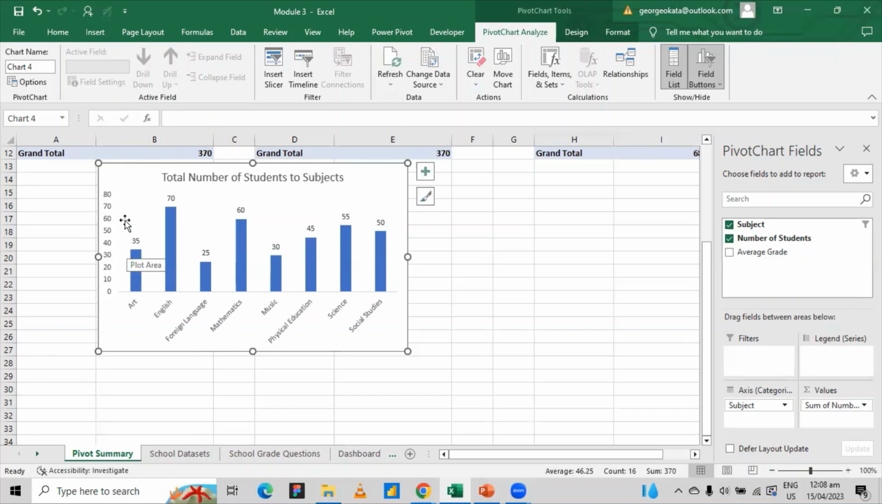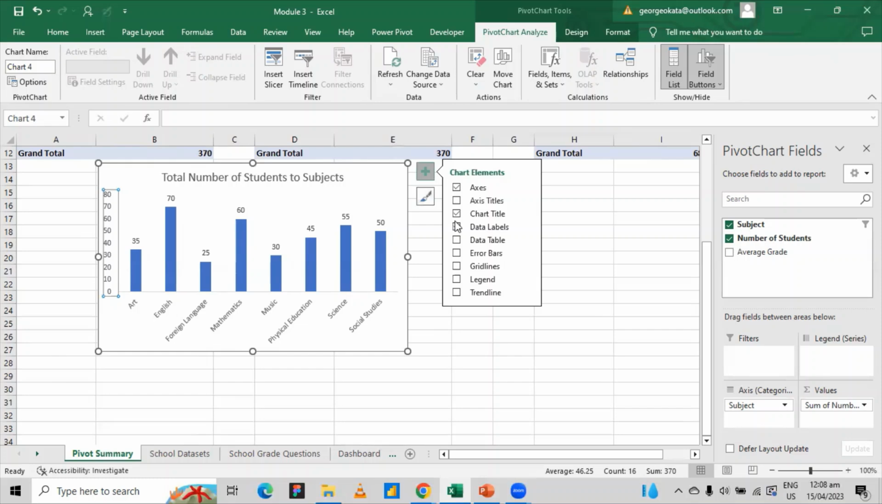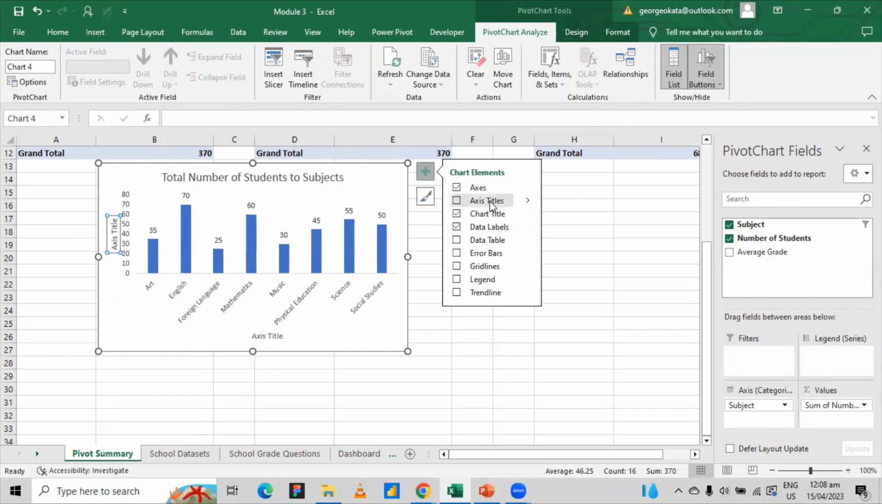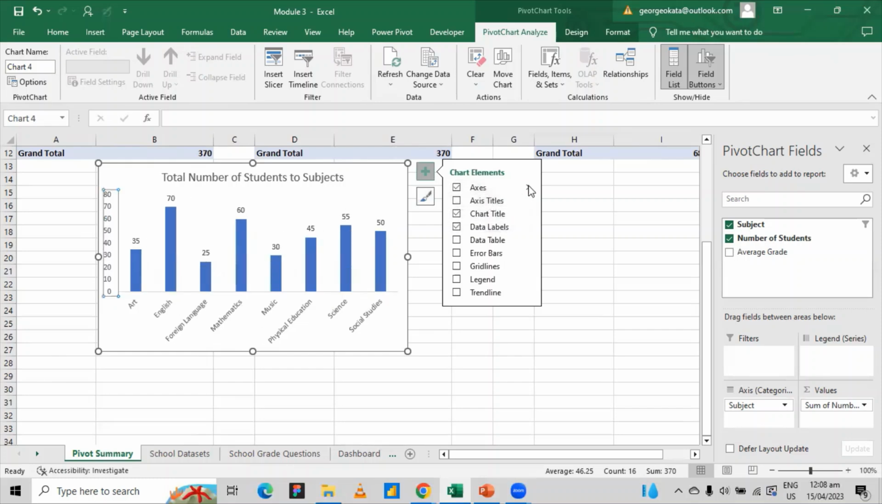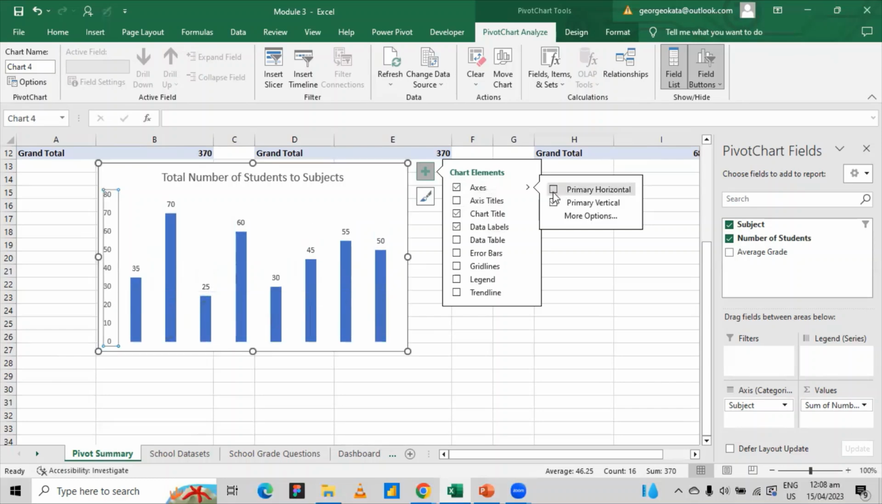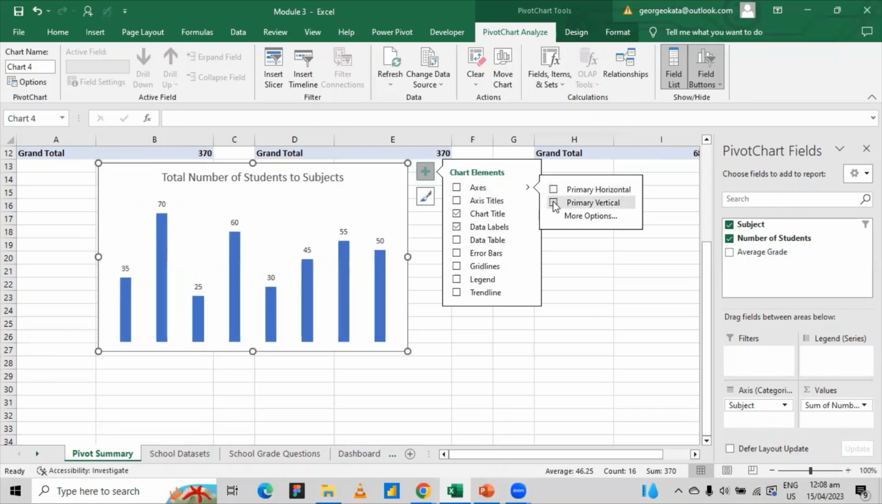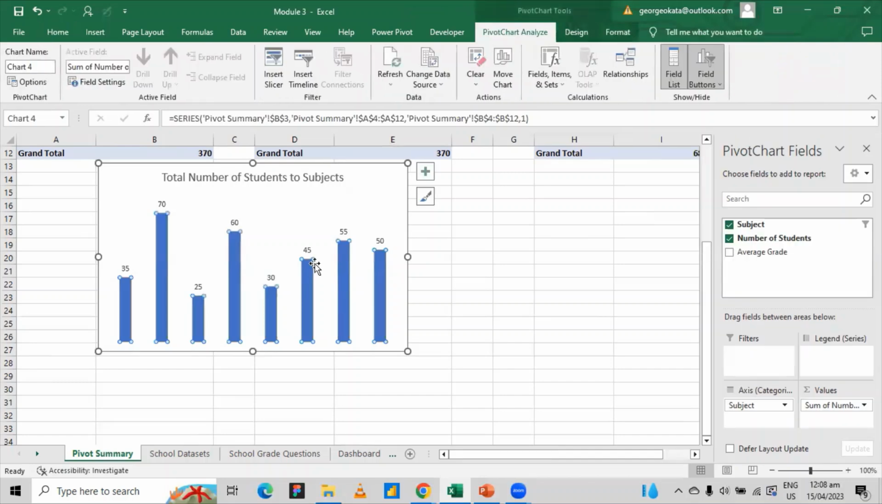That's fine. Let's say we don't need this as well. We're going to take that off, and we can also take that off as well. Take off the primary and take off the horizontal. We don't need that. Okay, so that gives us more space and all that.